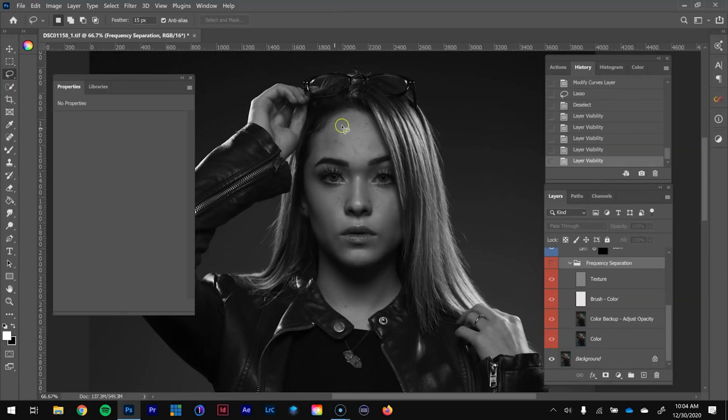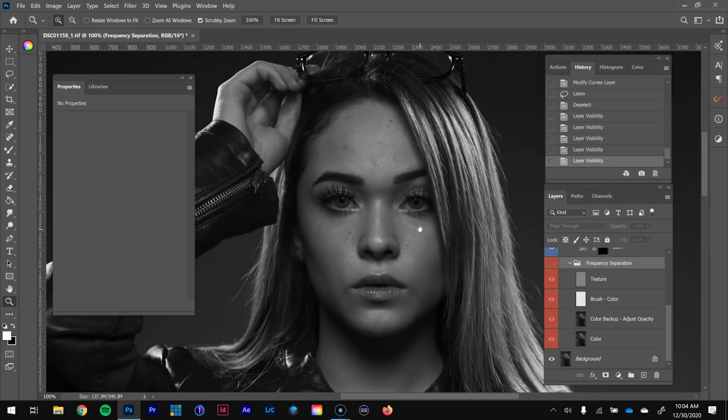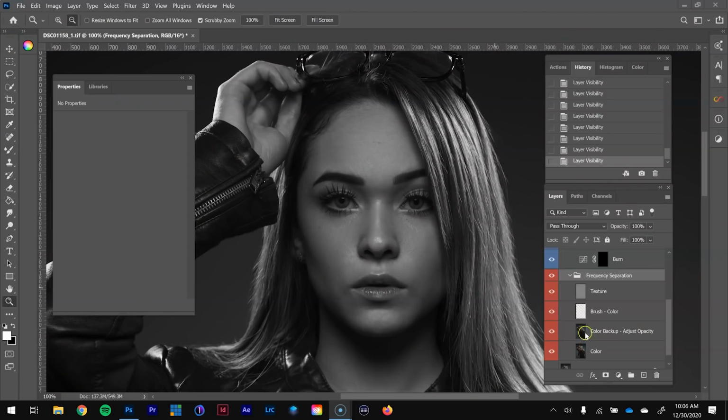So this is what I've done with just frequency separation, kind of setting up the base for the most important part, which is gonna be my dodge and burn. So before and the after. Now that we're done with frequency separation, dodge and burn is, in my opinion, the most important process in the entire editing process, because I want to have the skin looking nice and good before I start color grading. So let's get to dodge and burn.